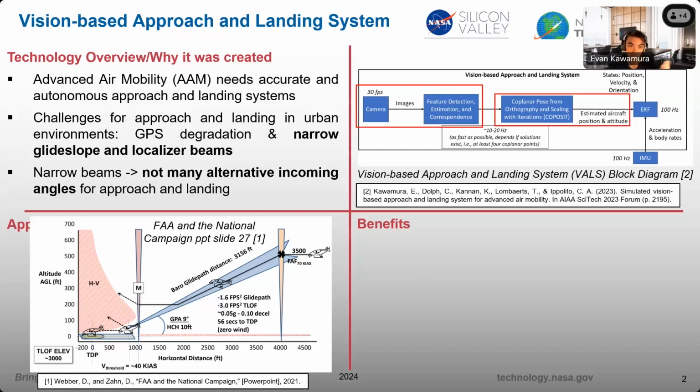And this doesn't run all the time. It depends if you get at least 4 coplanar points detected or not. So we want this to run as fast as possible. Typically we've seen it run anywhere between 10 to 20 hertz. And COPOSIT will output the estimated aircraft position and attitude, or orientation.